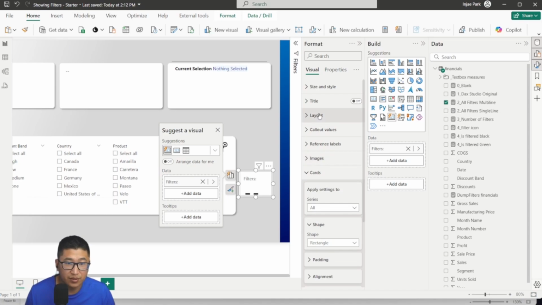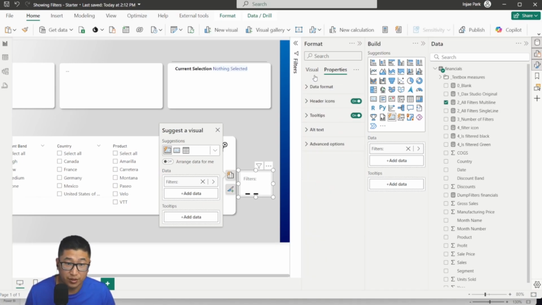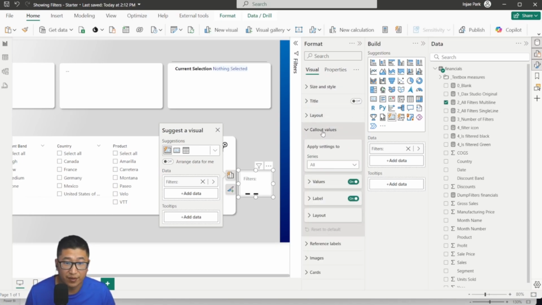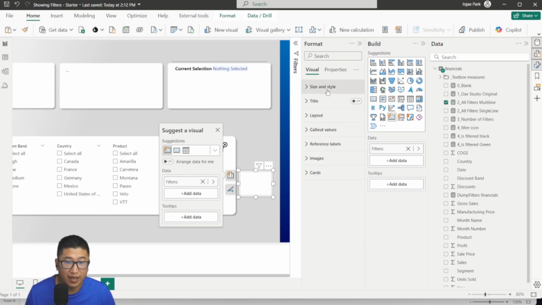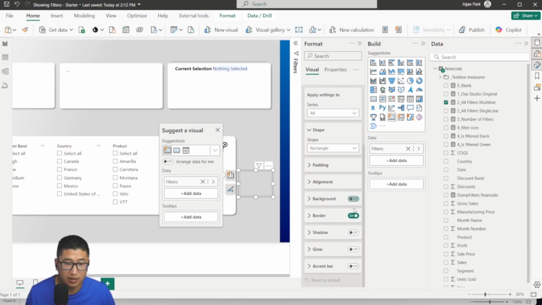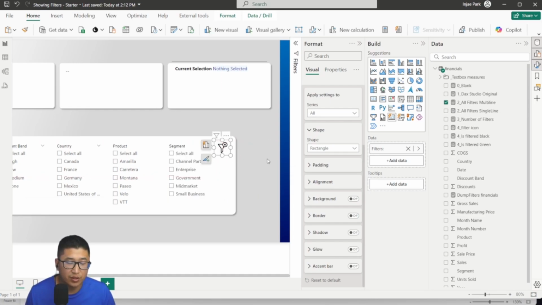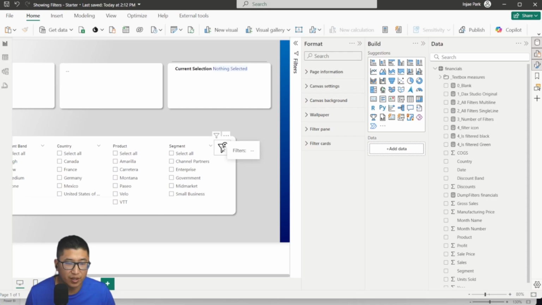We're going to go into properties, turn on tooltips, as well as turning off everything else. Callout values are turned off, background is turned off, as well as everything else. So when you hover over this, the filters actually show up, and we can just go here and you can see that right now nothing's selected. So when you hover over it, it shows this.